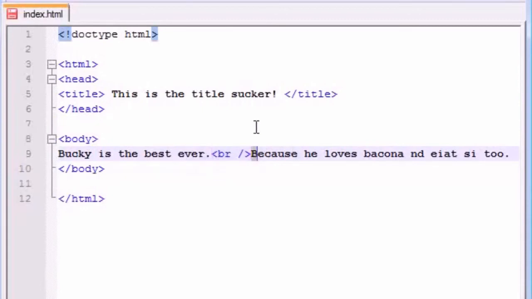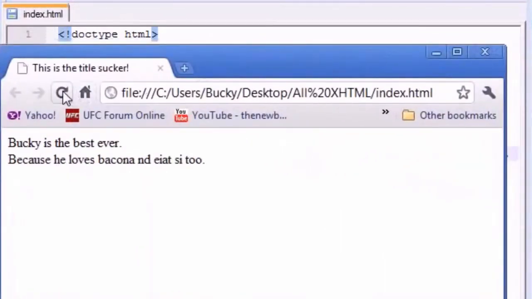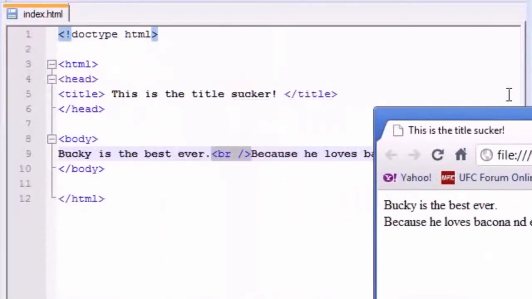So let's go ahead and save this. Here's what's going to happen. It's going to say, Bucky is the best ever on the first line. Then it's going to hit a break, which is pretty much going to shift everything down to the very next line. And then it's going to say the rest of the sentence. So let's go ahead and refresh this, and bam, look at that. It breaks right here, and on the very next line it continues with the rest of it. So that's how you make a basic line break, and why those are useful.